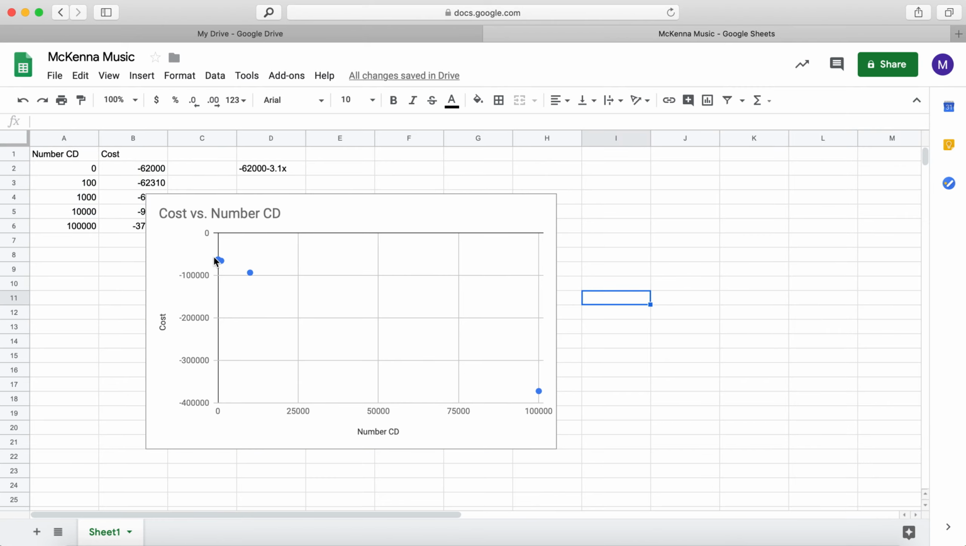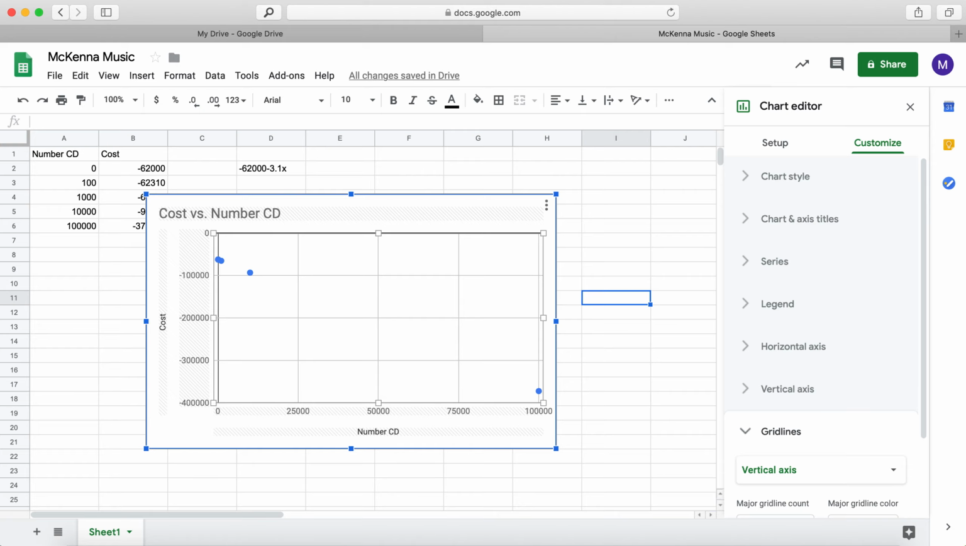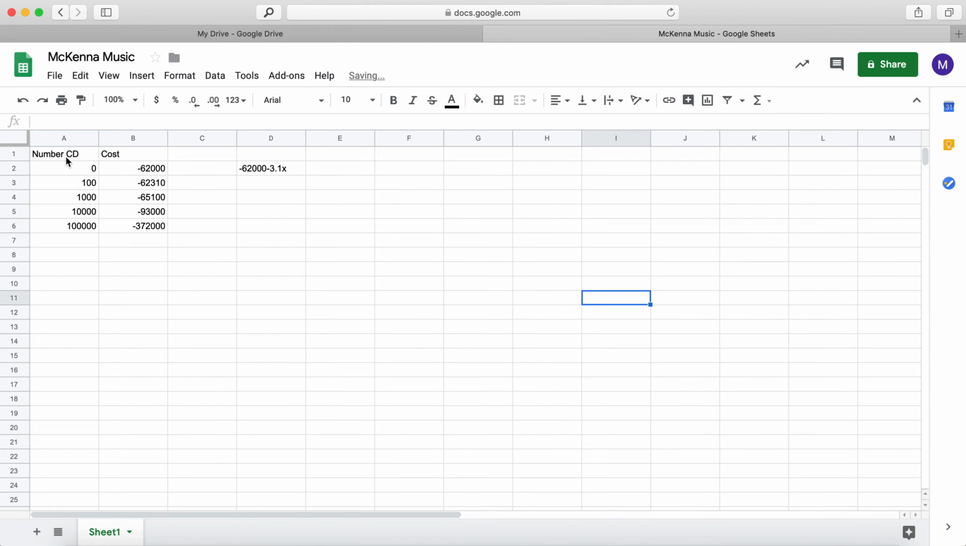Now this does not look exactly like I would probably prefer. The numbers are all clumped together right here, because 100,000 is so much bigger than those other numbers. So what we're going to do, well, I would not prefer this chart. So I'm going to delete this chart actually. And we're going to create a chart in another way that uses nice even increments in our independent variable.